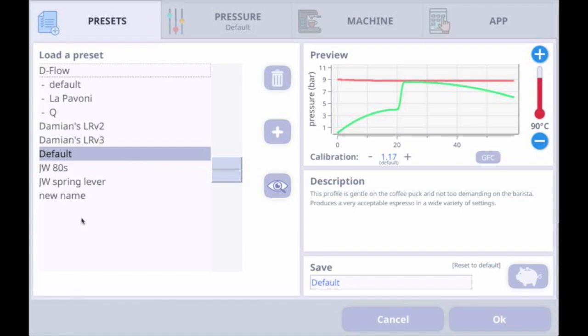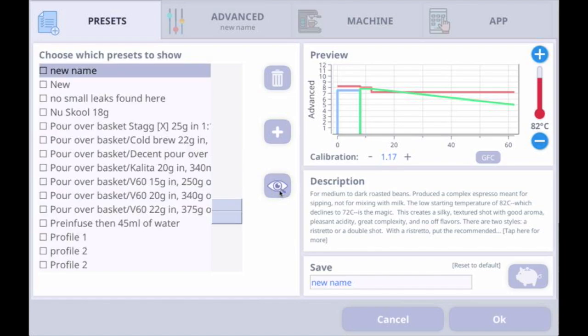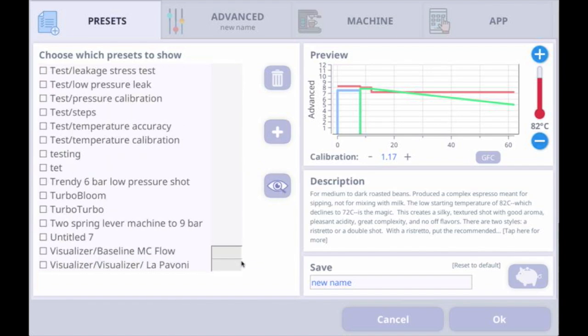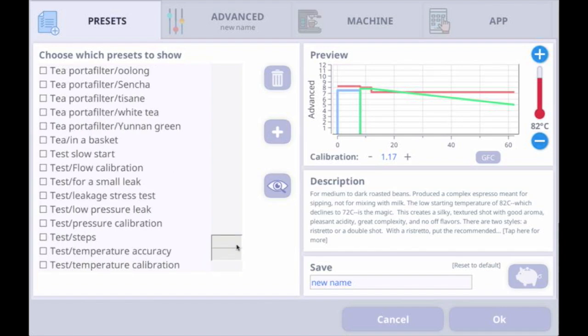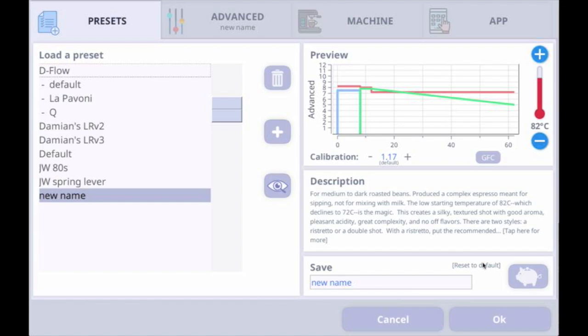You'll notice I haven't got many profiles here, and the reason for that is I do have a lot of profiles, but they're hidden. We've got a button here with an eye icon. If you tap that button, it'll open up all the profiles you've got on disk, and you can select or deselect those to show or hide as you like.